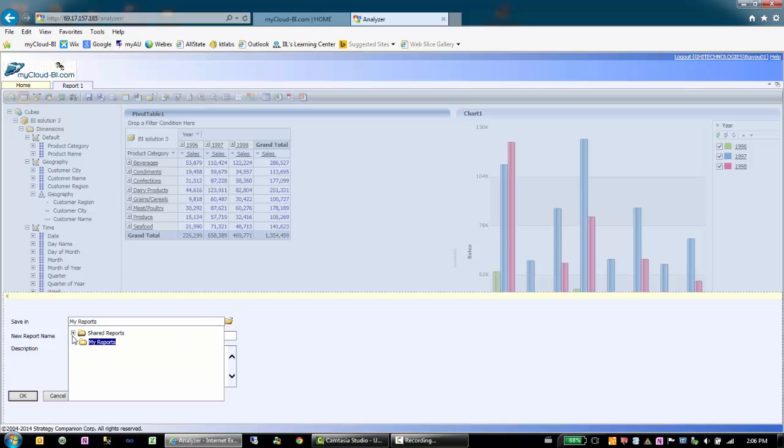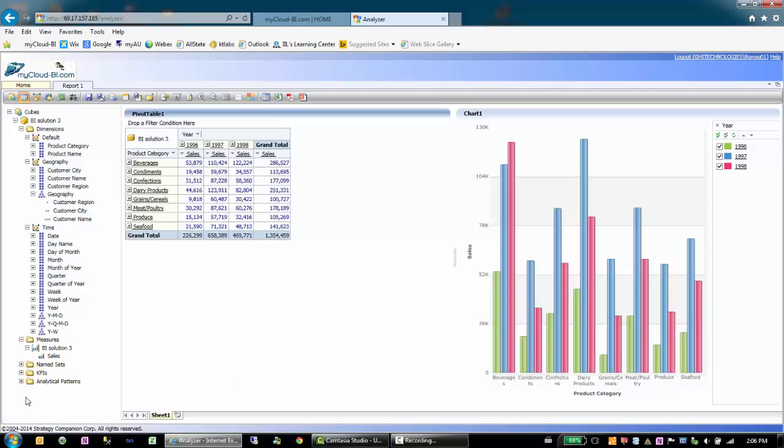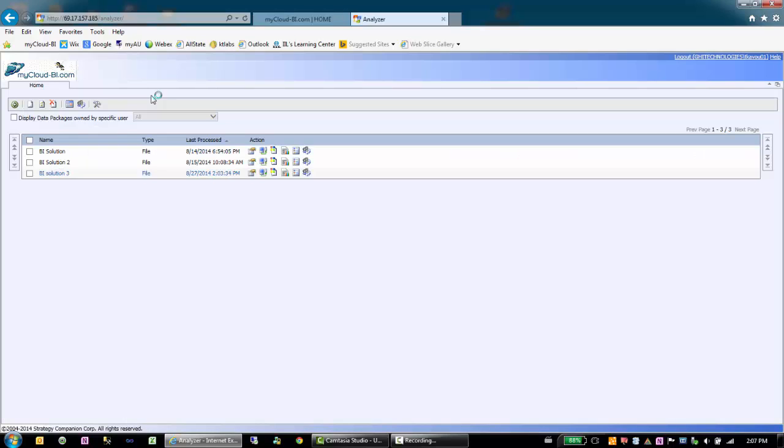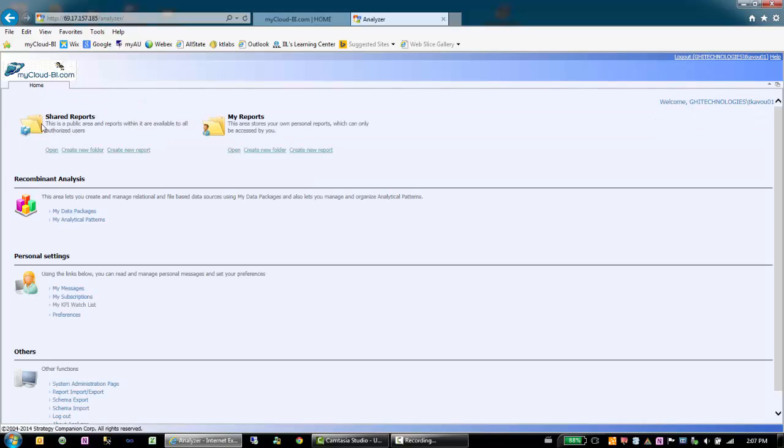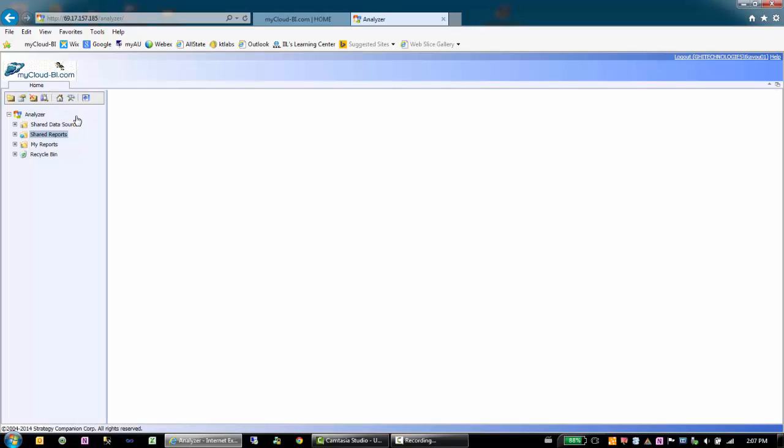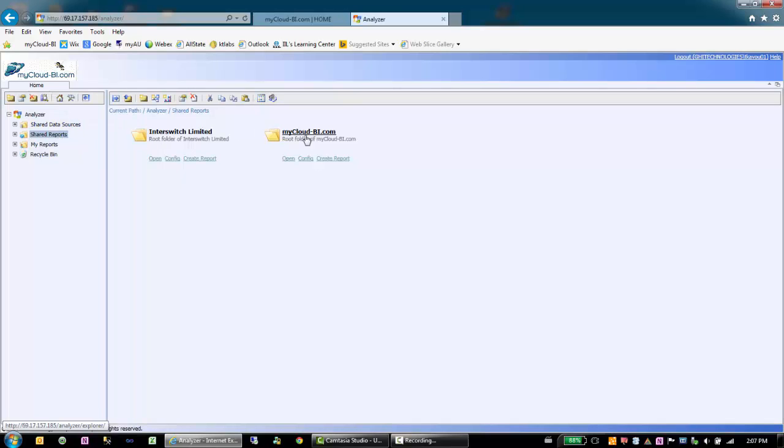Click on this, and I can go under Shared Reports, and I can put it under MyCloud. In my case, I can put it under mycloudbi.com. Click OK. And now I've saved the report. Now I can close the report from here. I can go back. I can go to Shared Reports. And in here, I can go into mycloudbi.com. And there's the report I just built.